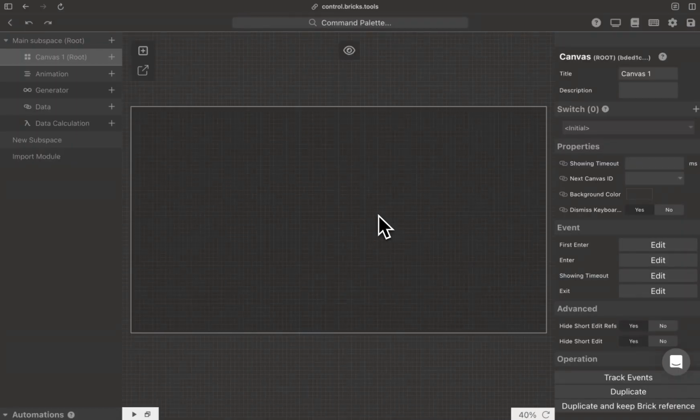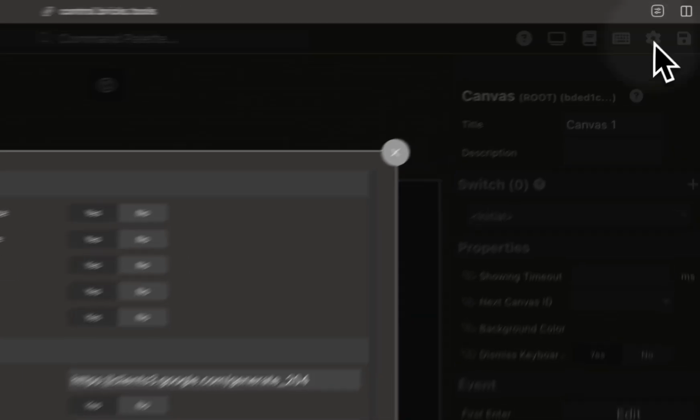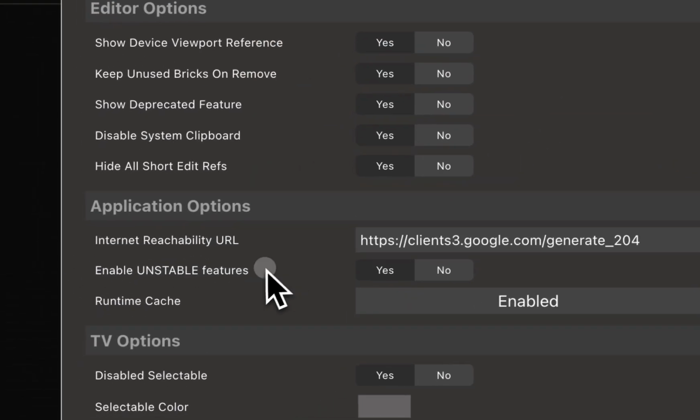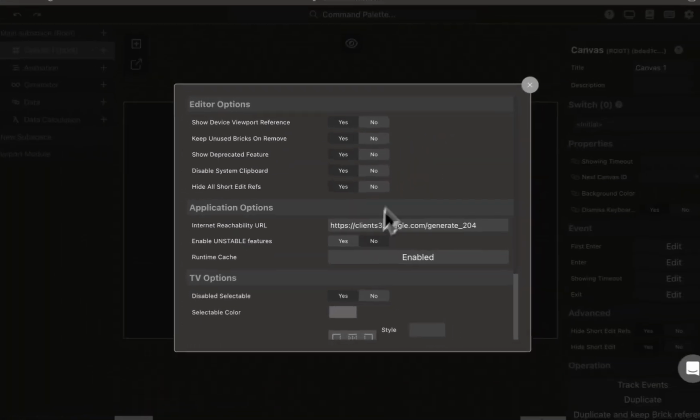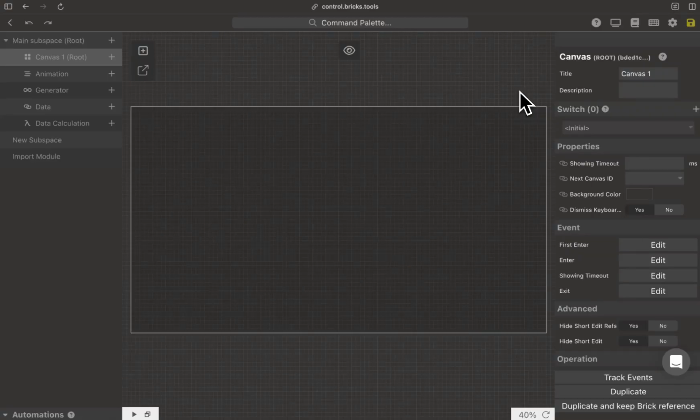If you want to use AI-related features, make sure to go to the Settings button in the top right corner, enable Application Options, go to Enable Unstable Features, and choose Yes. Some AI features are still in an unstable state but can support more testing and applications, so it's recommended that you enable them.